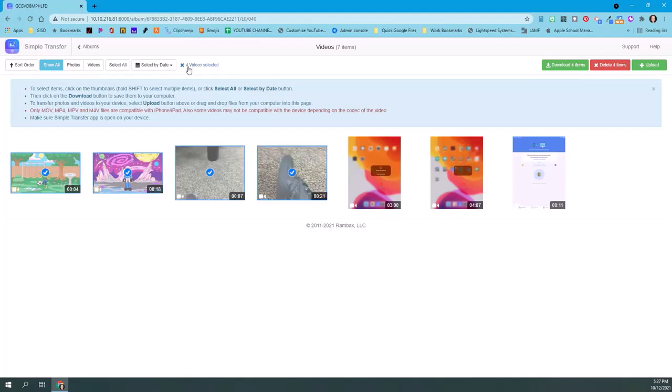Another option for you is to use the Control button. If you don't want these two here in the middle, but you want the first one and the fourth one, you would hold down the Control button, click the first one, keep holding the Control button, and click the fourth one, and you did not select the two in the middle. So you can either use Shift to select everything from front to back, or use Control to be able to skip in between some of those.